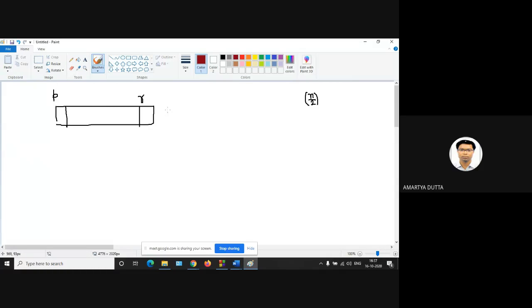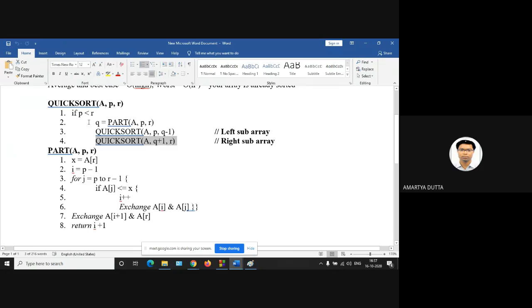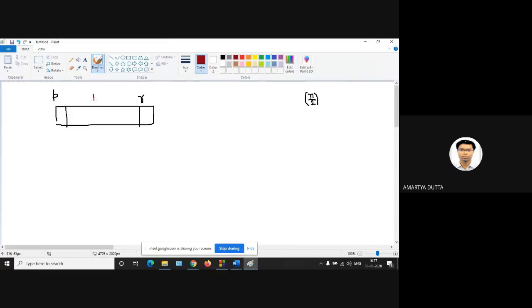So then Q: after the first line, in the second line, Q is equal to partition of A, P, R. So actually, Q is your pivot point. You have to place the Q in its proper position. The second line represents the placement of the pivot element in its appropriate position of the array. So this is your Q.